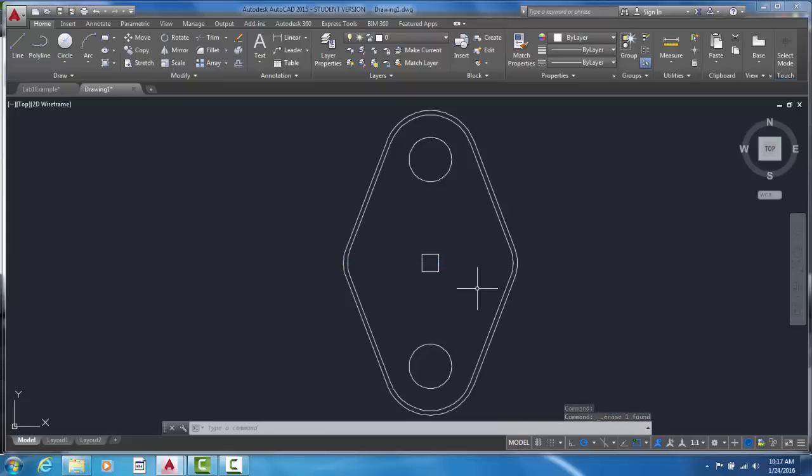The next command is rotate. Suppose I want to rotate this square 45 degrees. I select rotate, the objects I want to rotate, a base point, and then an angle. Now the way I did this was problematic because the base point was not the center of rotation that I really wanted. So let me undo that.